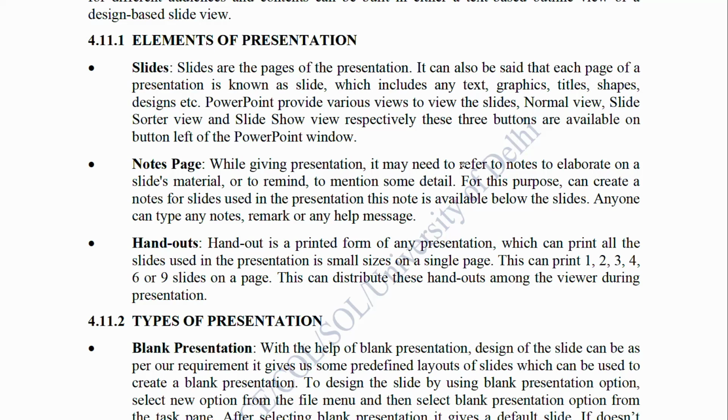Next point, handout. A handout is a printed form of a presentation, in which all the slides used in the presentation are printed in small sizes on a single page. You can print 1, 2, 3, 4, 6 or 9 slides on a page. You can distribute these handouts among the viewers during the presentation.